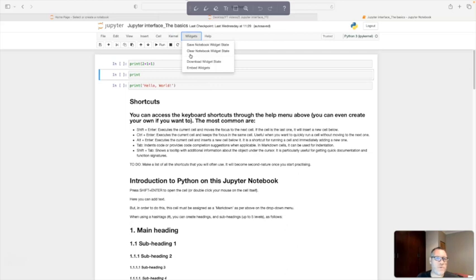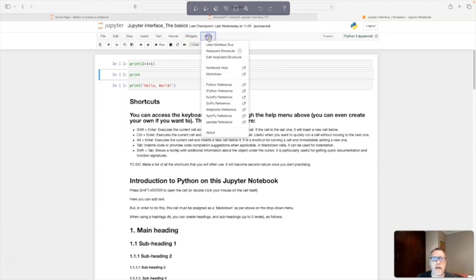And then the widgets, which we're not going to use at all, allow users to create graphical user interfaces, or GUIs. We're not going to be using that, but just so that you're aware of it. The Help tab provides all the assistance you might need. You can see here the different shortcuts, and you can edit shortcut keys, etc.